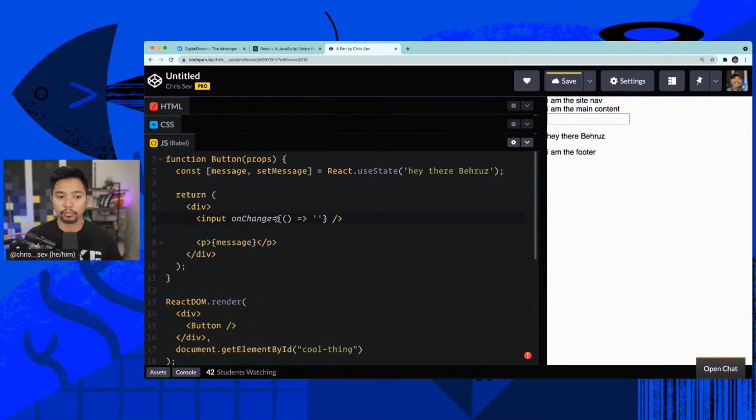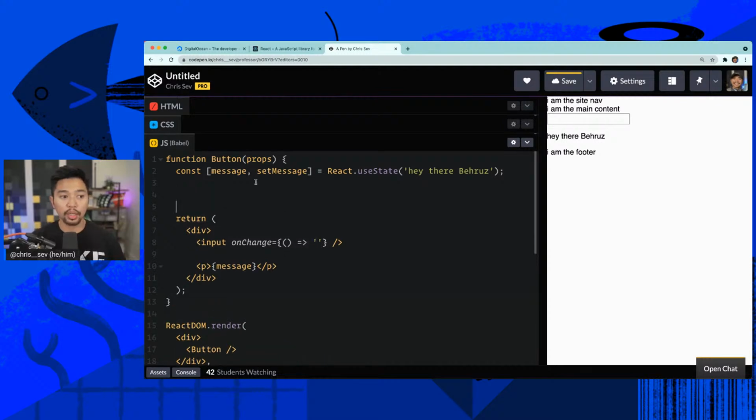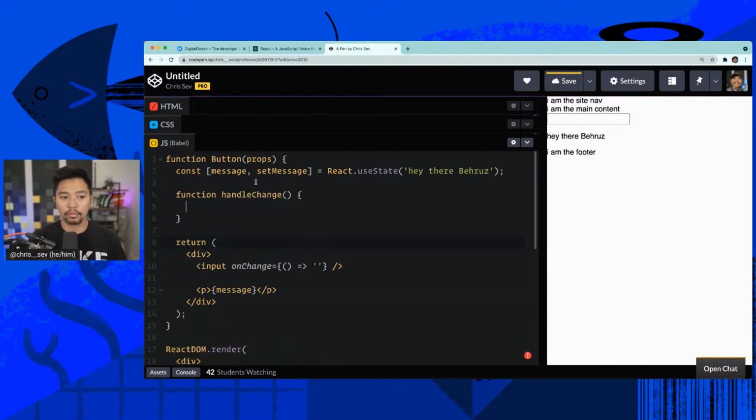do something here. But I want to show you something else to clean up our code a little bit. We can actually take this function, since it's just a JavaScript function, and move it up and go function handleChange. And now this can just be handleChange. Our template just got a little bit cleaner and our functionality went up into our component.